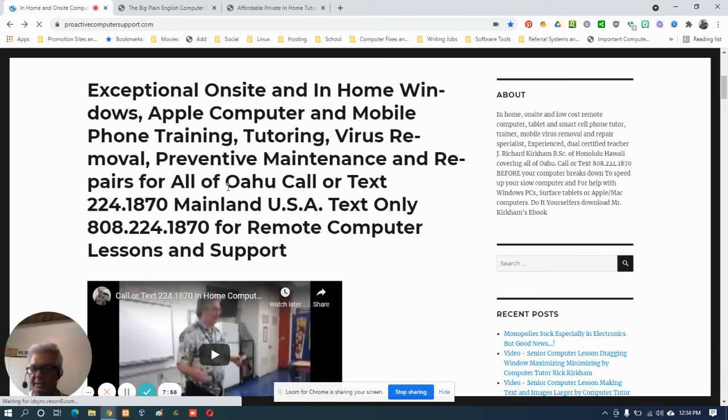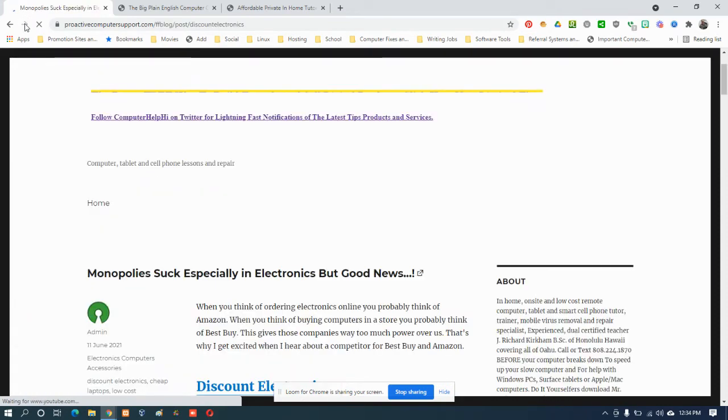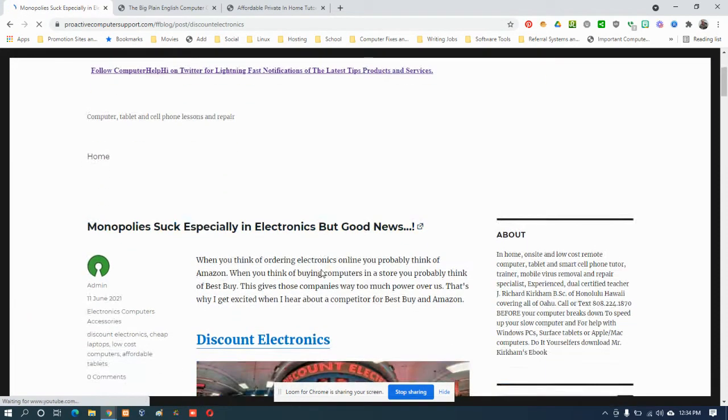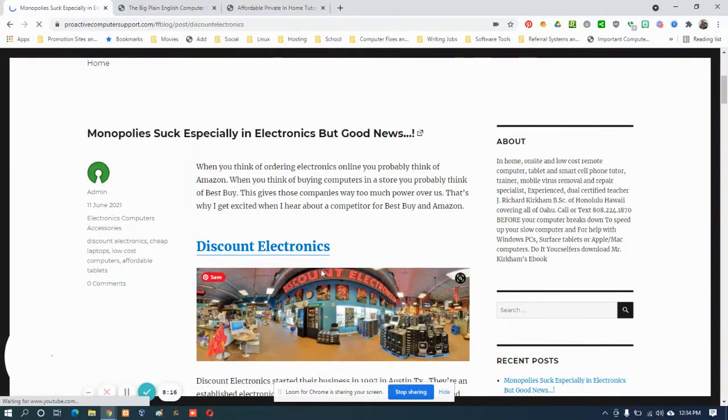And now, because there is a history there, I can do this with the forward key now too, to go forward in my history, because I've done it once before. So if I click on that, then we're back to the article I wrote on discount electronics.